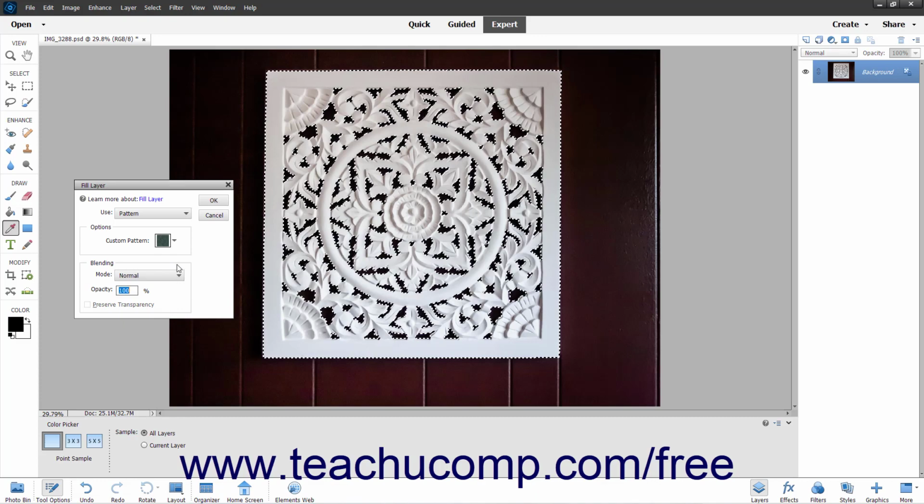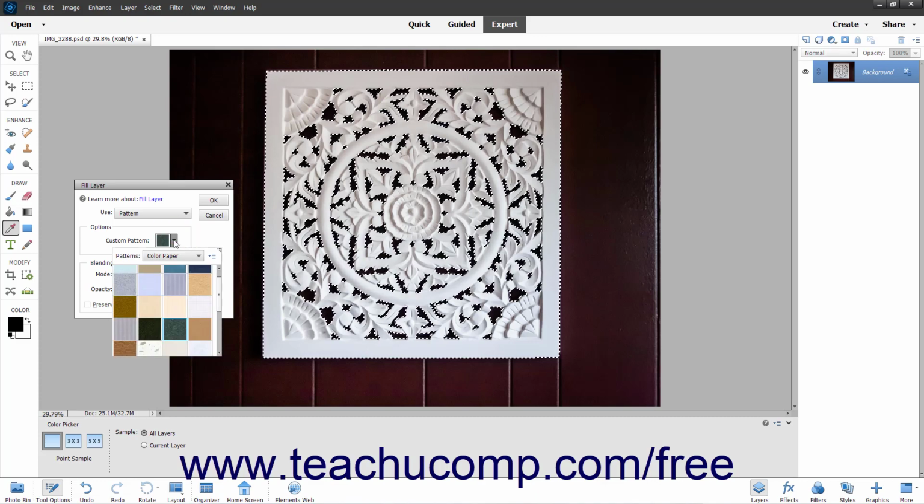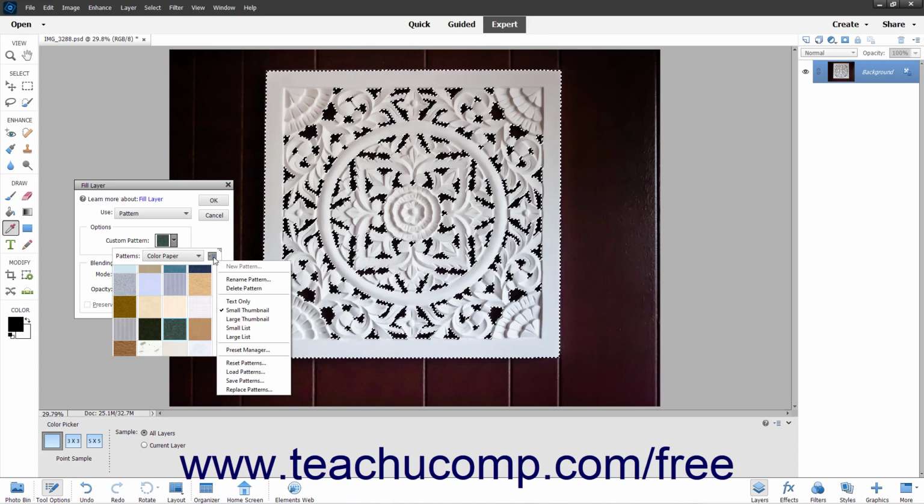To reset the loaded patterns, save patterns, and load new patterns, just like you did with brushes, you can click the Options button to the right of the Patterns dropdown within the drop-down menu. Then select the desired choice from the drop-down menu that appears. This works in much the same way as the brush preset picker discussed earlier in this course.